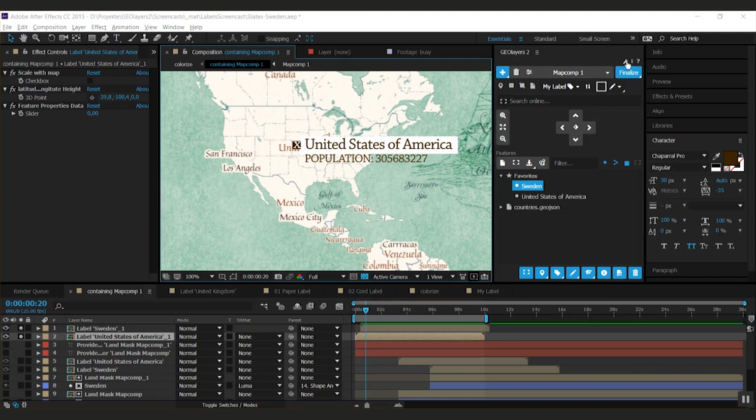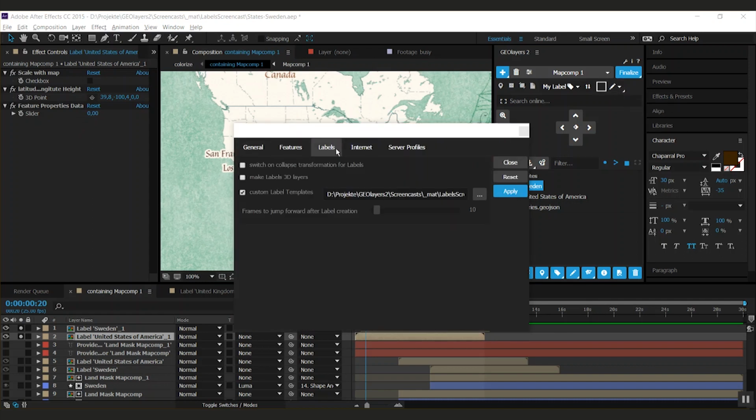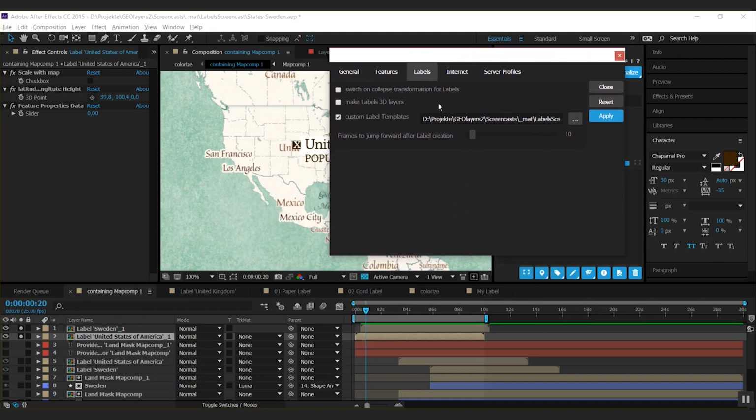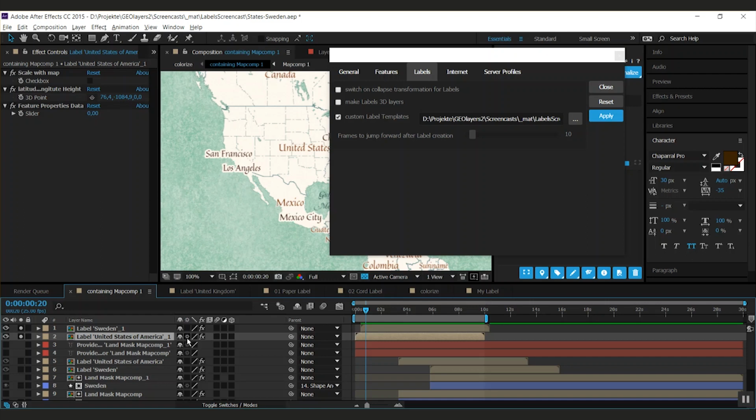You have some additional settings for the labels in the preferences window. There's a labels tab here, and you can tell each label to switch on collapse transformation for labels. You would not do this afterwards manually, because if you have a look at the 3D point here, latitude, longitude, height, if you do this, you actually change the dimensions or the bounding box of this layer, and you see that these values are changing. And you can tell it to make labels 3D layers.